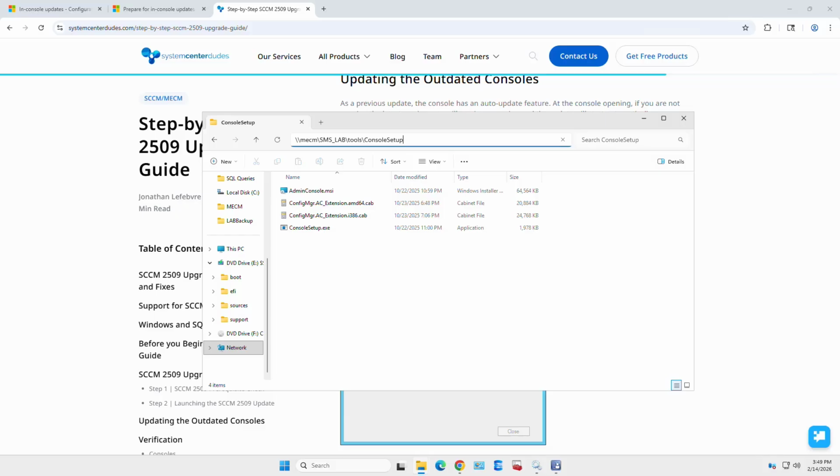the name of the site server, and then SMS_lab, the same share we've always been going to. And underneath there, you're going to see a tools folder. And underneath the tools folder, there's the console setup. So there's no excuse why they can't navigate to that from any system that a console's on and upgrade it.